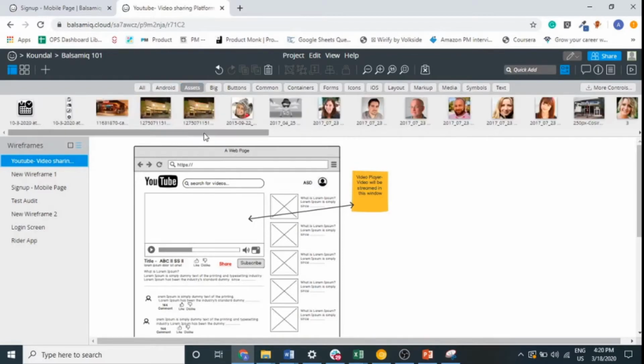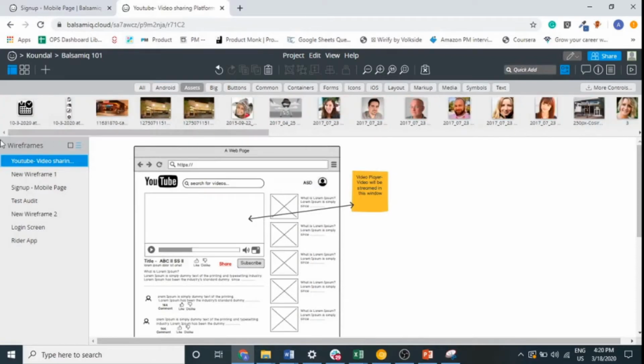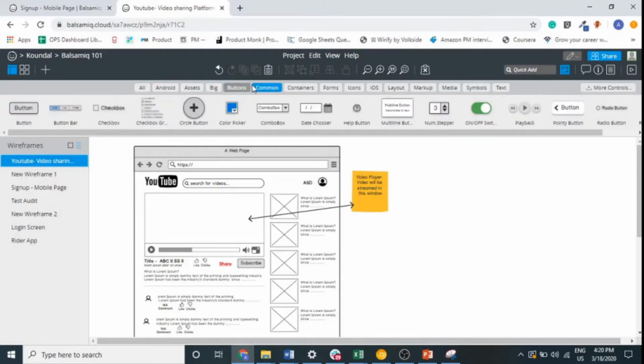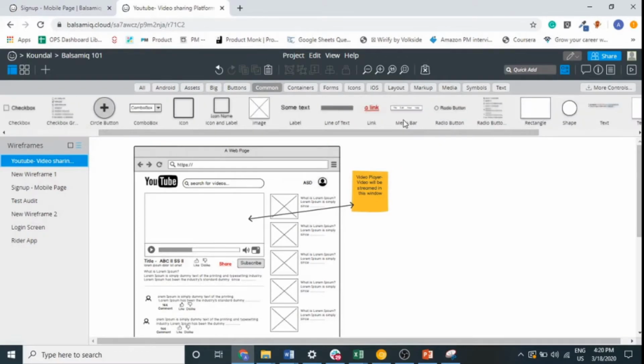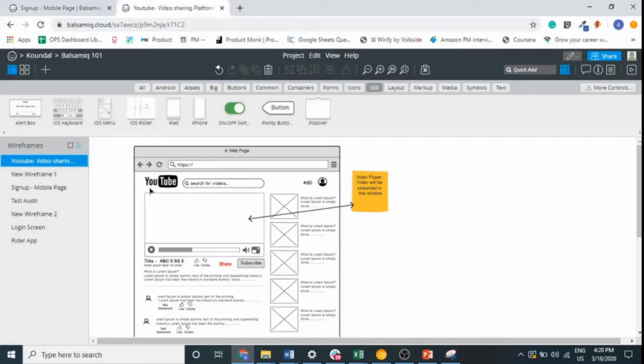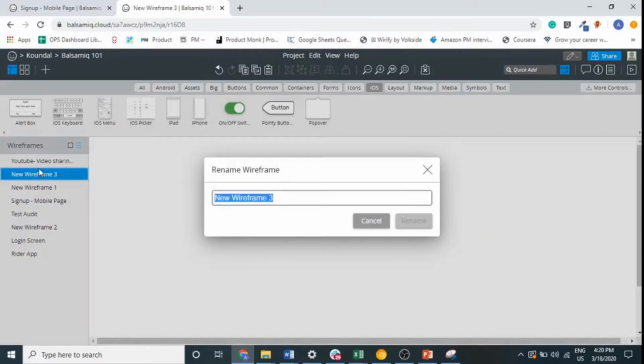Then the assets are something that you have imported into this particular software. These buttons are common to both web apps, iOS, and everything. Containers, forms, and everything. So other elements I'll explain while we are making this particular wireframe. When you click on the plus link, it will create a new wireframe. The name of the wireframe by default would be new wireframe 123x. So I'll double click on it, and I'll say that we will be building a sign up page.